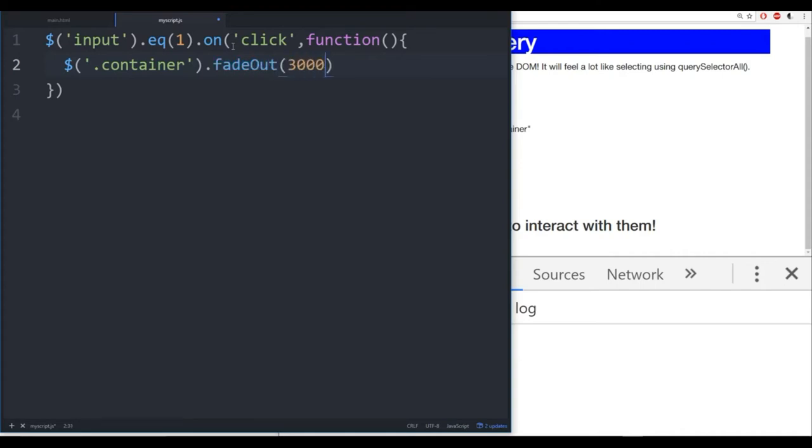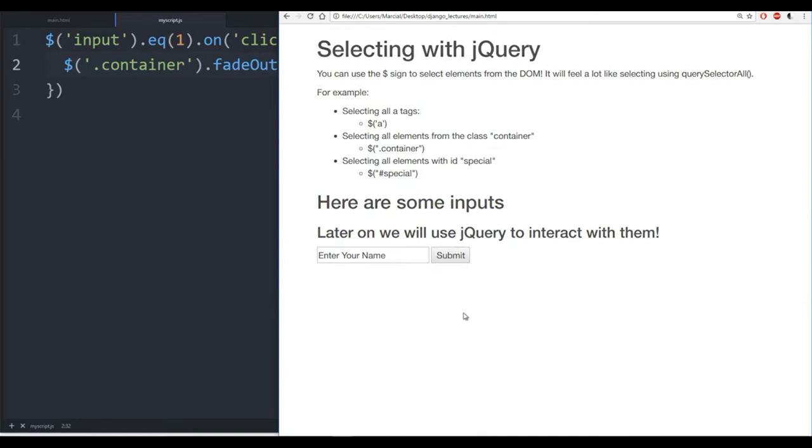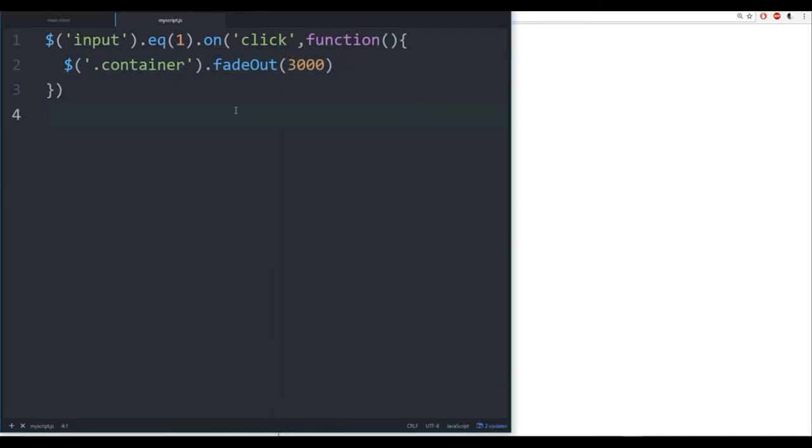And you can pass in a number here in milliseconds. So I'm going to refresh this. If I hit submit, let's close this before I do that, I'll eventually see everything fade out within 3 seconds. So what is actually going on here? Well, this is just an animation that is available to you with jQuery. And basically, it's just fade out and you pass in a number of milliseconds that you want the fade out to take. There are many, many animations and effects available to you.